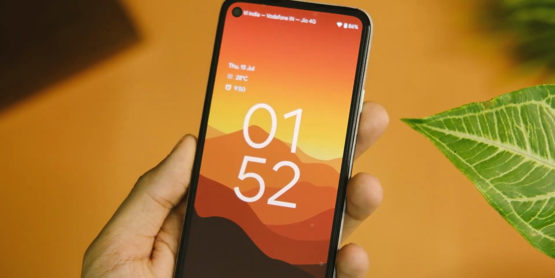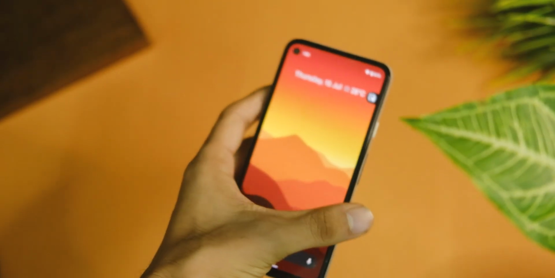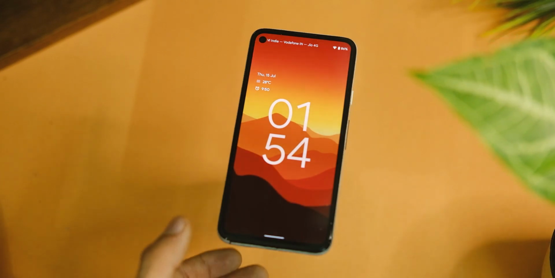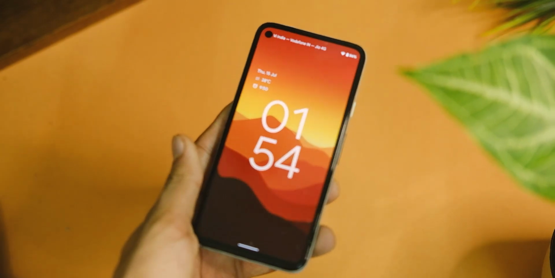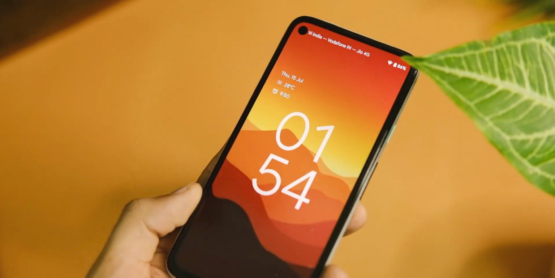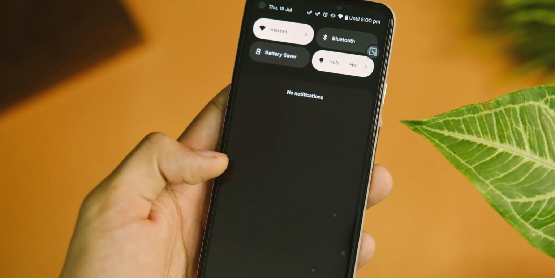Alright, it's time for Android 12 Beta 3, and this one has a lot of changes under the hood and quite a lot of new features and refinements that makes it quite an interesting update. So I'll be sharing all that in just a second.